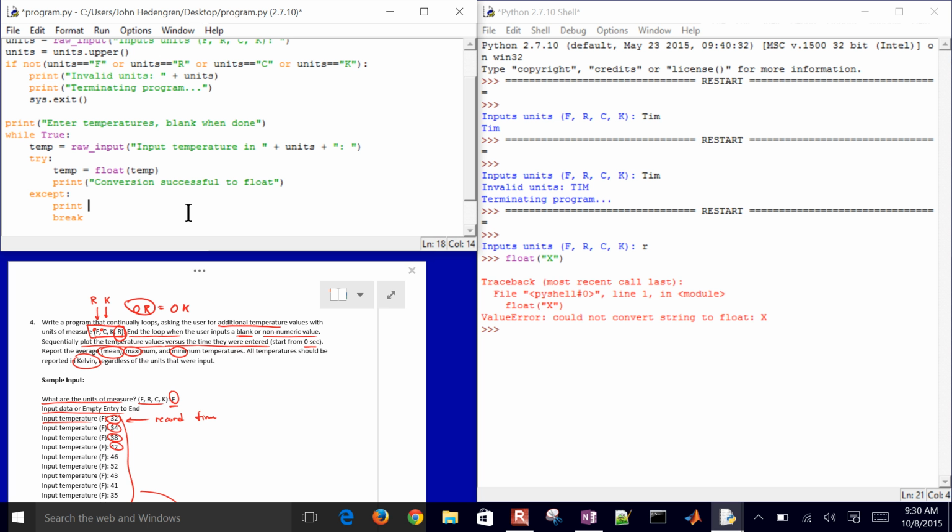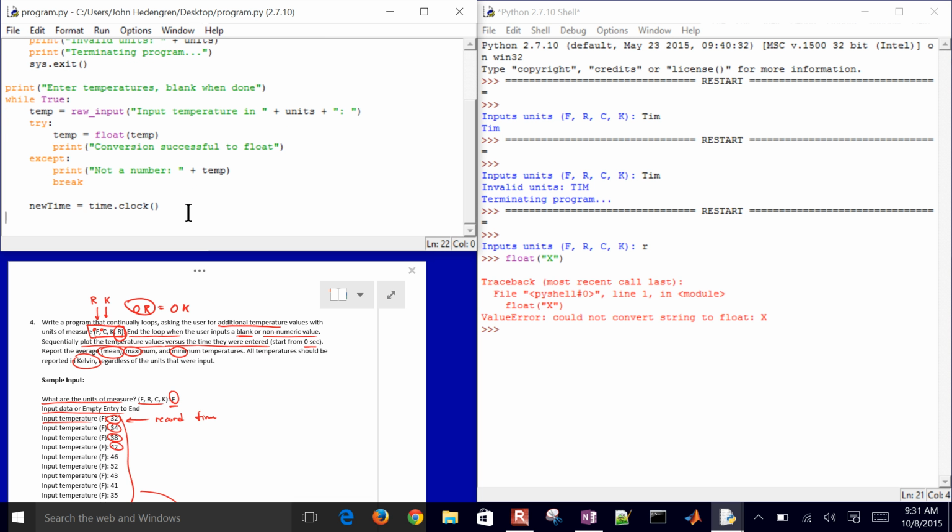Okay, so I'll print not a number. And I'll go ahead and print temp. Okay, there we go, and then break. Okay, so let's just go ahead and run this one as well.